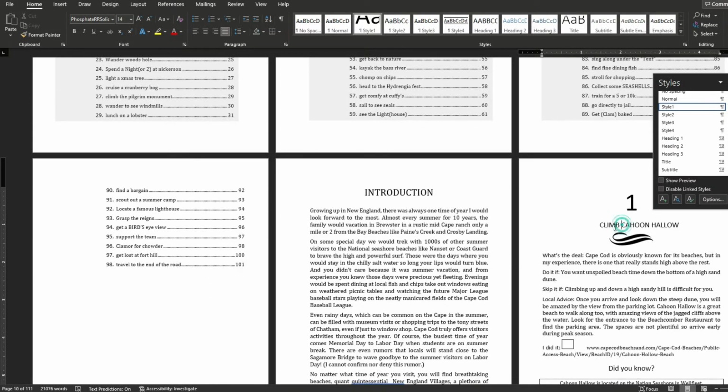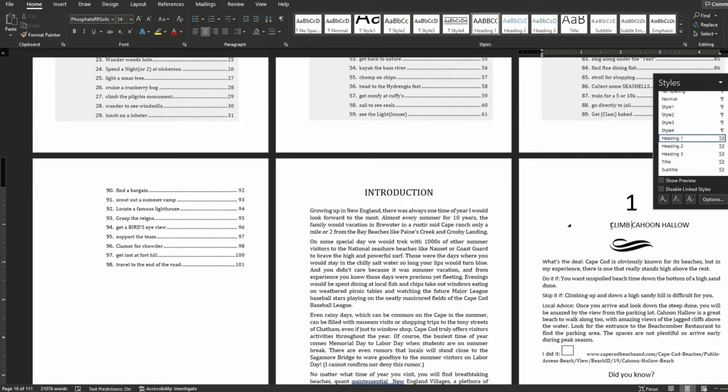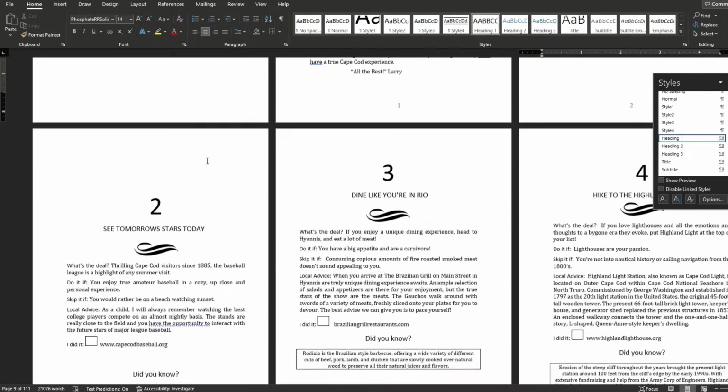So what we're gonna need to do is go through here and make sure that all of our titles have the Heading 1 assignment. Now there's some awkward spacing before some of these, so I'm just gonna delete that to make sure that they're centered. So that's Heading 1, that's Heading 1.